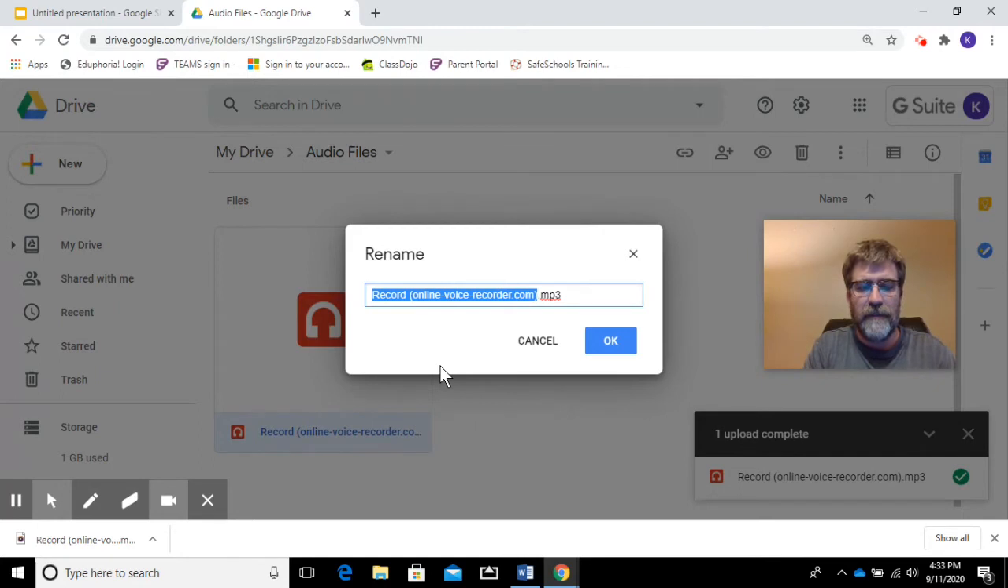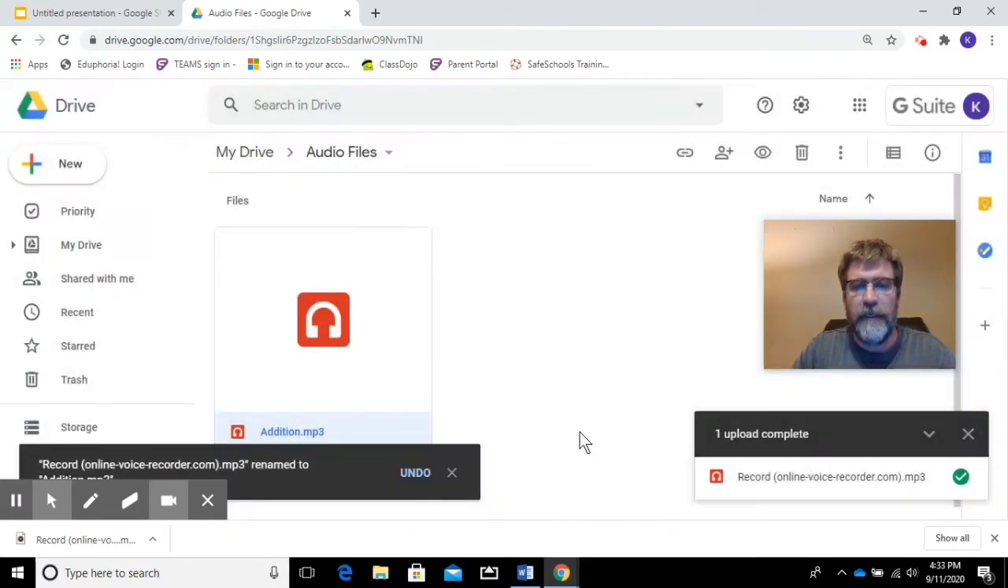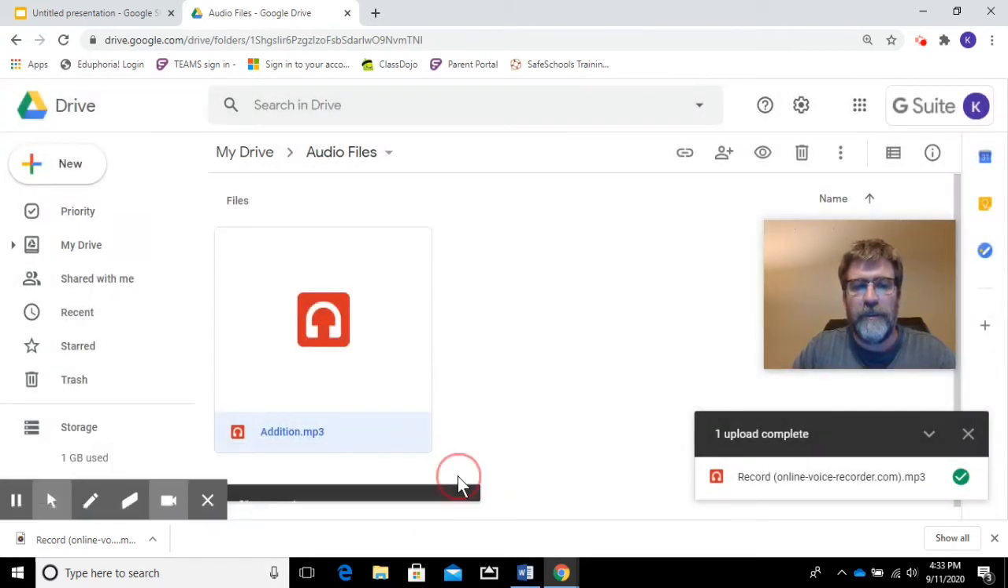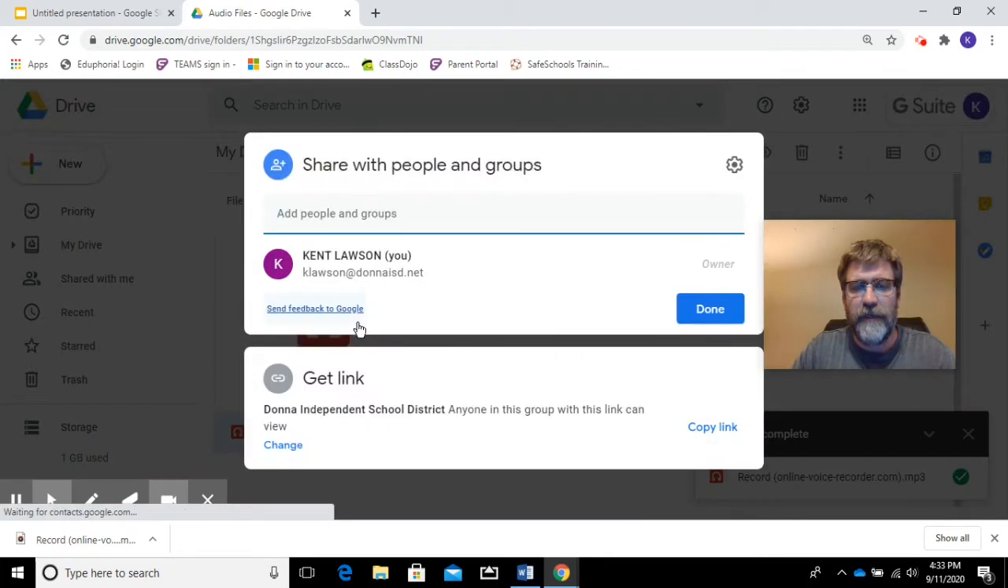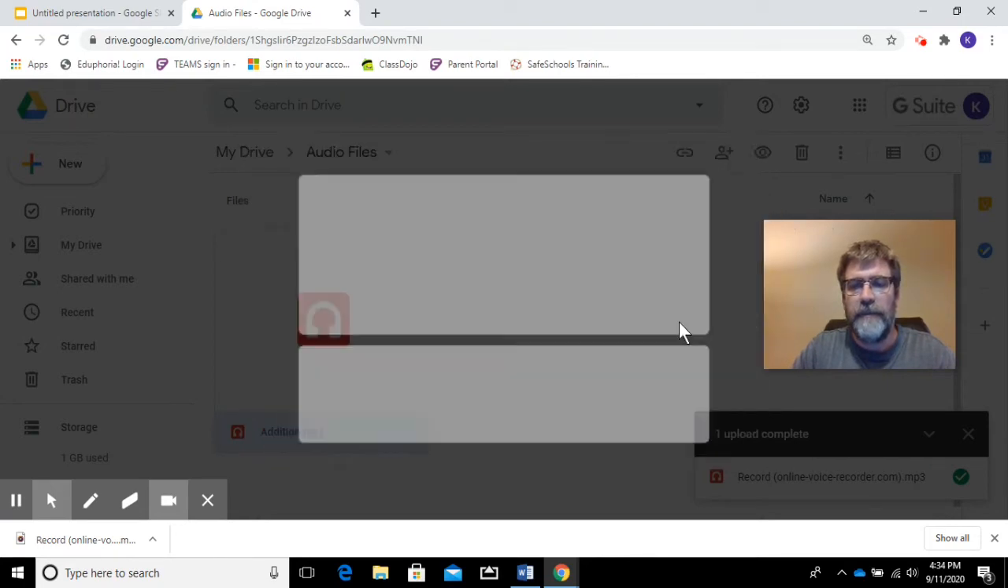So I'm just going to call it addition. And notice that it's a .mp3. This is the file format that we need. I'm going to say OK. And I'm going to make sure, again, right click. I want to make sure that the share settings for this file are Donna ISD. Anyone in the group with this link can view. Make sure that it says that. I'm going to say done.